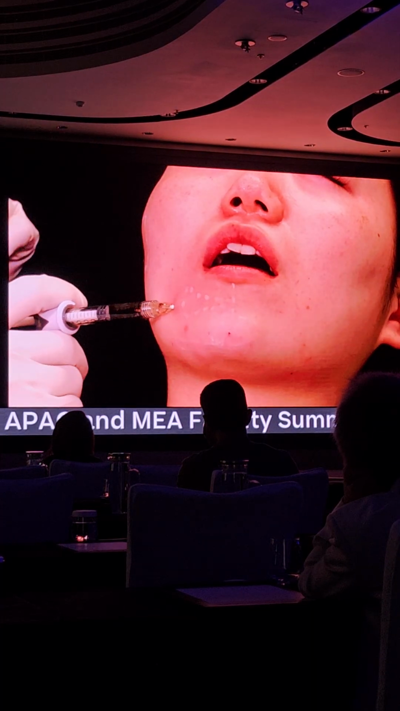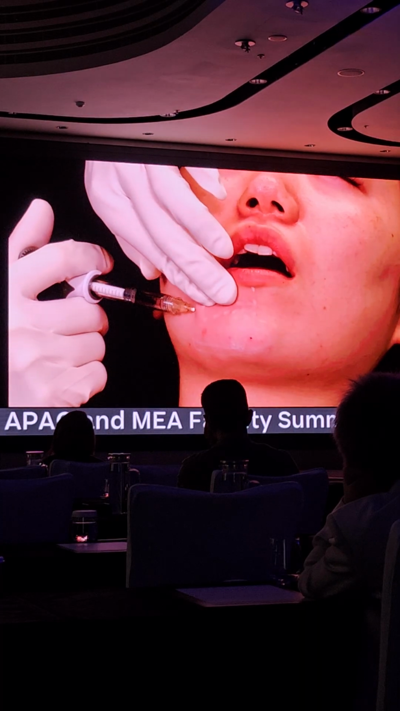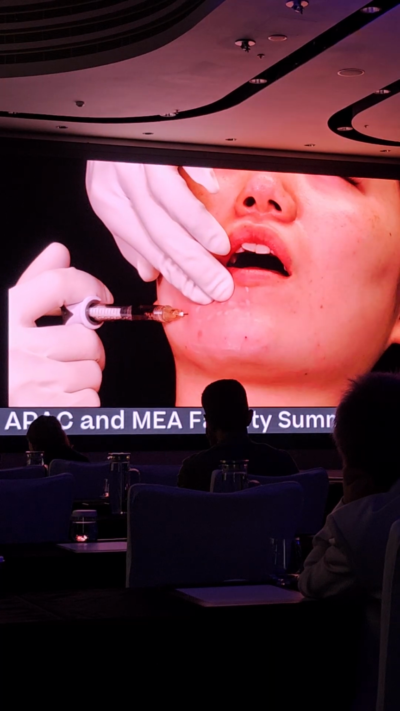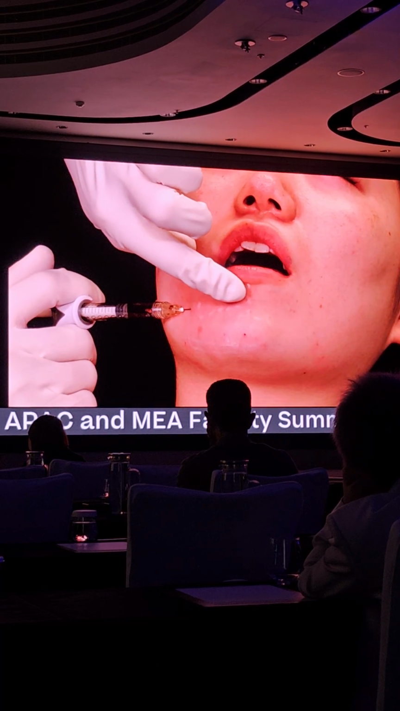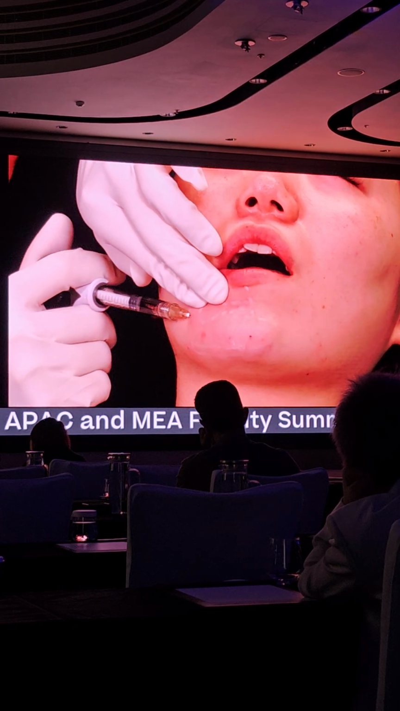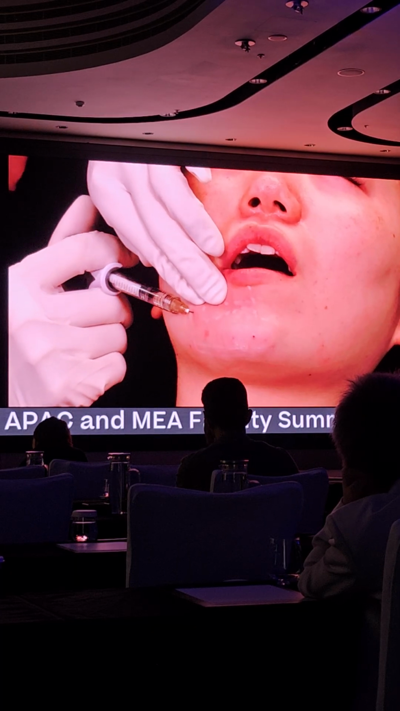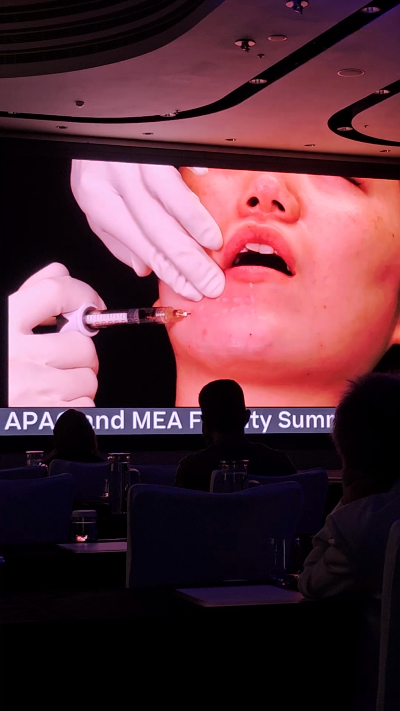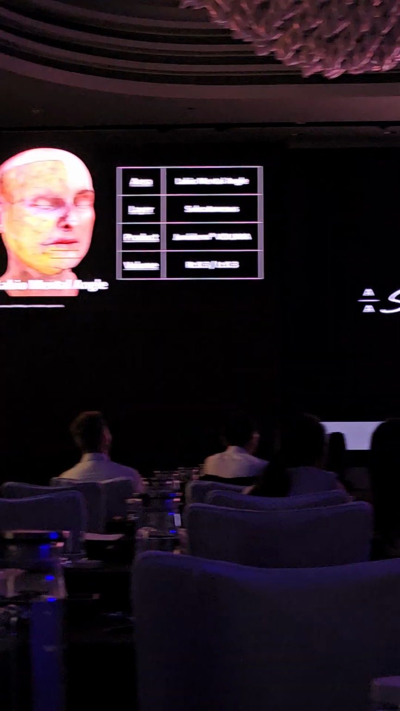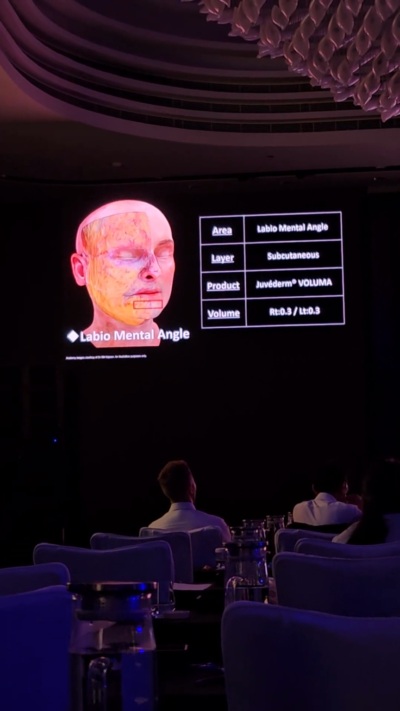I use the volume filler in the subcutaneous layer. So be careful not to overfill the central labiomental fold, because the ideal chin profile view has a slight dip with projection at the labiomental fold. Yes, retrograde injection, gently. So this is in the subcutaneous layer, the labiomental region.